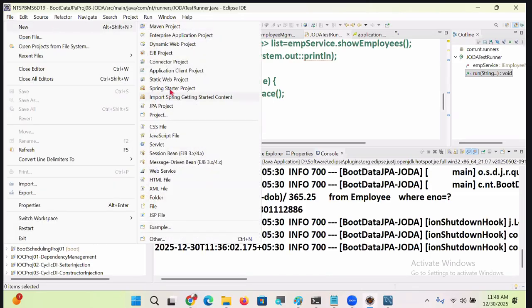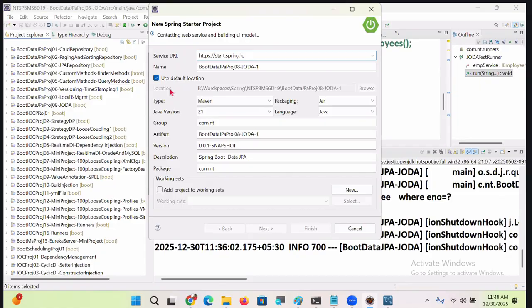File, new, Spring Starter project. Spring Data JPA Pros 9, LOBs. LOBs are nothing but what? Files.